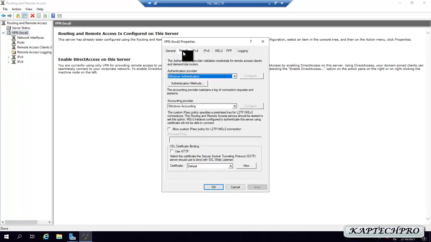We'll click on Security and we'll check the box Allow Custom IPsec Policy for L2TP IKE version 2 connection. And we have to enter the pre-shared key. So for this demonstration, I am entering the pre-shared key, which is CapTech Pro key.